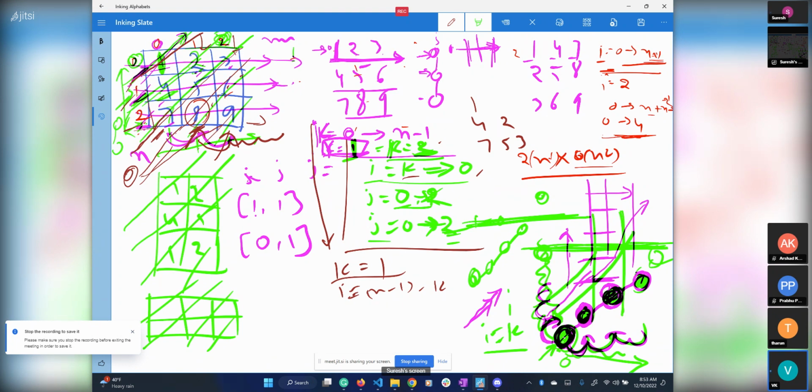Then we are always decrementing the I rows and incrementing the columns, all the way to the first position, and we print. Then next we'll print 4 2, then next 7 5 3. That is one complete block.